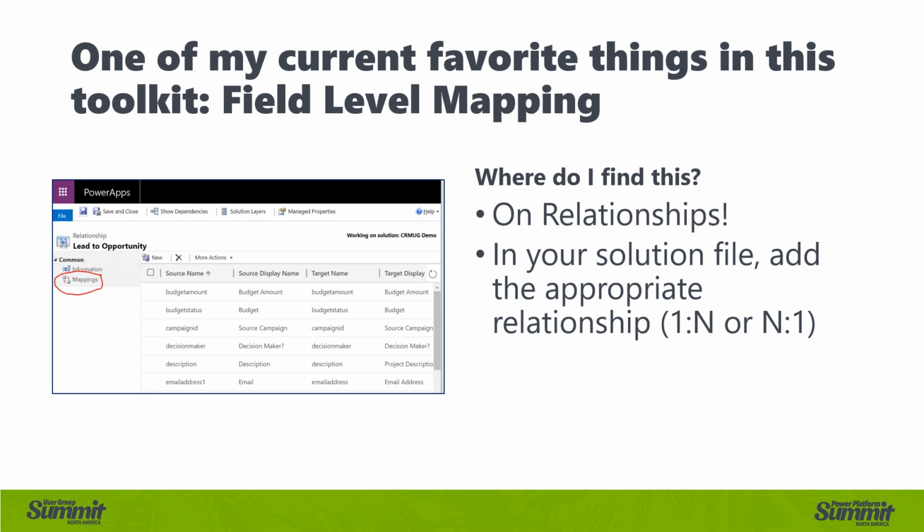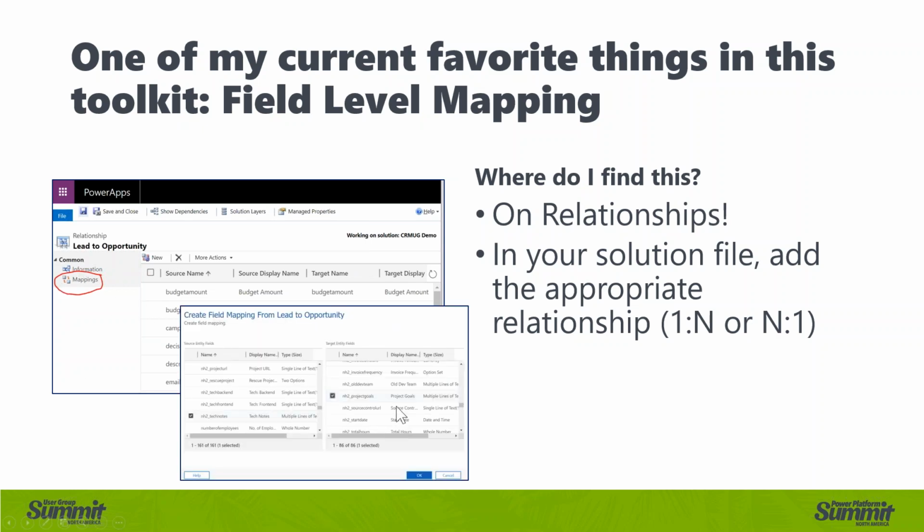So field level mapping is taking one field on one entity and having it move over to another entity without having the user do anything. So this is that one goal we talked about where you want to minimize the data entry points. It's done on the relationship. So you're going to add your one-to-N relationship or your N-to-one relationship to your solution file. And then you're going to click this button here, mappings, which is circled in red, which is going to look like this pop-up. And you're just going to select the two fields.